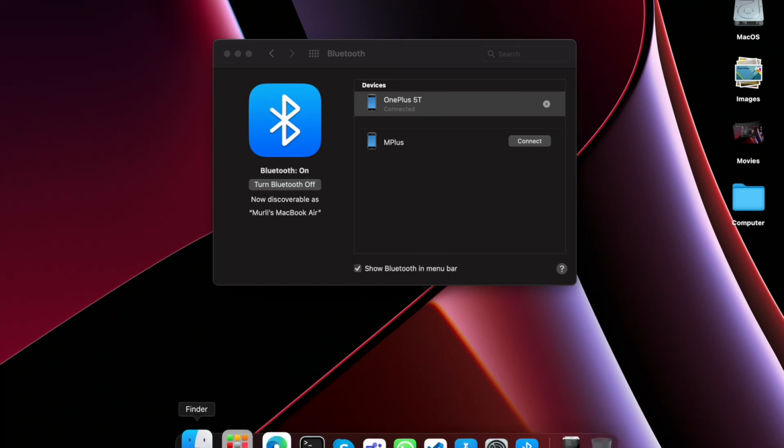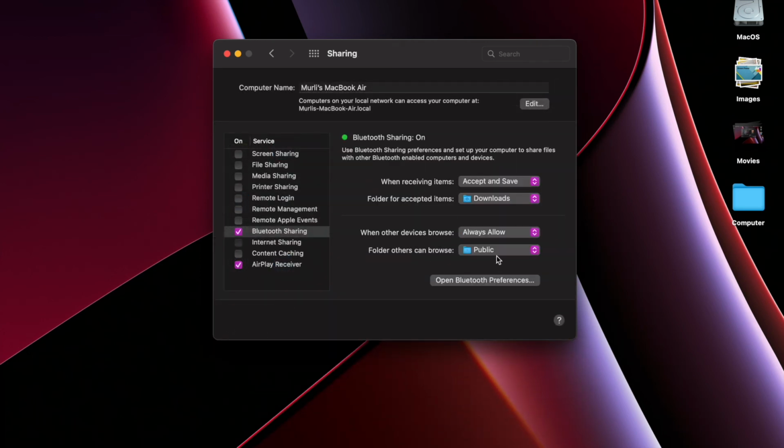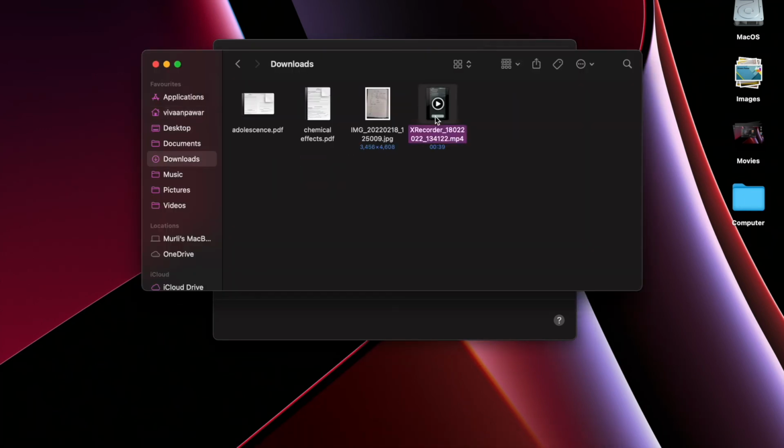Here in the Bluetooth sharing option, you can choose where received files should go. By default it's Downloads, so the file we received should be in Downloads. Here you can see it's in the Downloads folder.